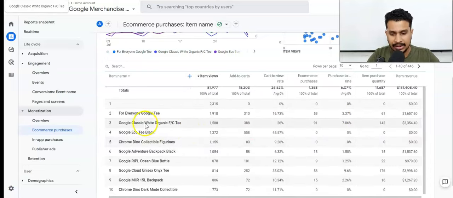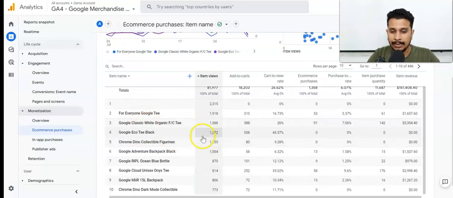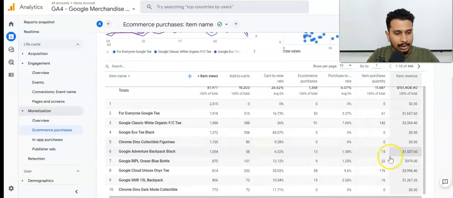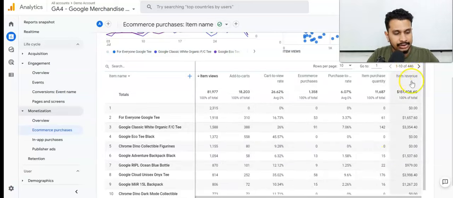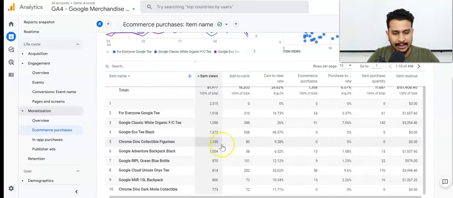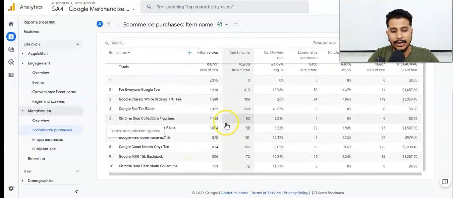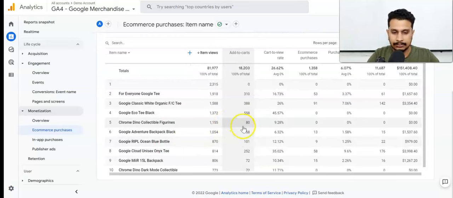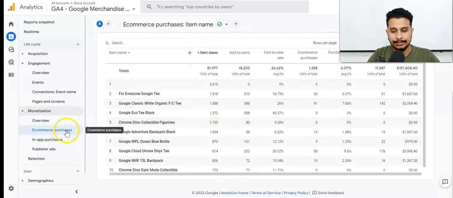Now you can find out each and every product and how many people have added it and purchased it. So we can find out which are the top selling products in our category or on our website, and also we can find out which products are not working. Here you can see there are 446 products, and we can open the tab, find out each and every product, and compare the data. Fine. So that was about the e-commerce purchase.